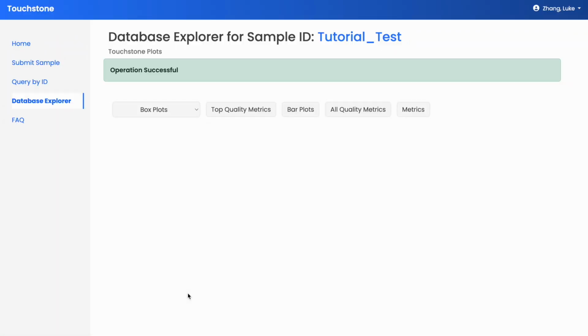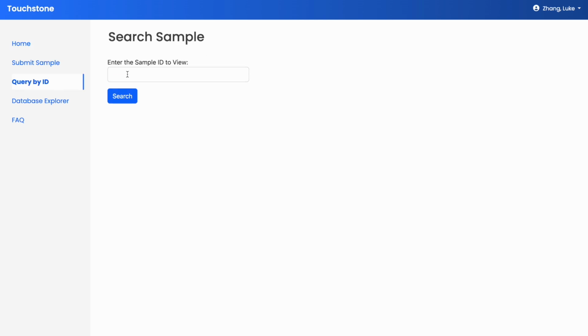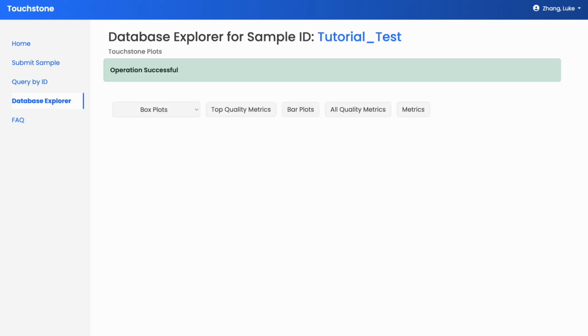Upon the completion of the technical metrics calculations, you will be directed to this Operation Success page, where you can determine how your sample is benchmarked against historical data. Alternatively, you can reach the Operation Success page by going to the Query by ID tab. Enter the sample ID of your sample into the field and click Search. Here, you can see the sample ID above.